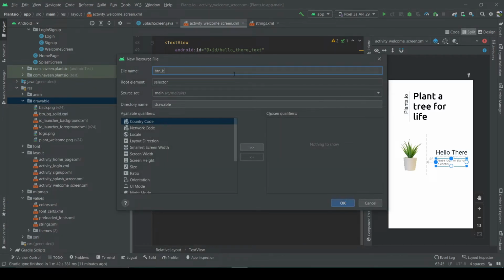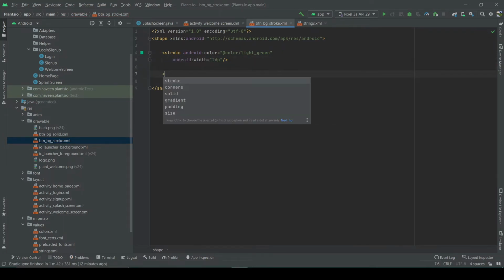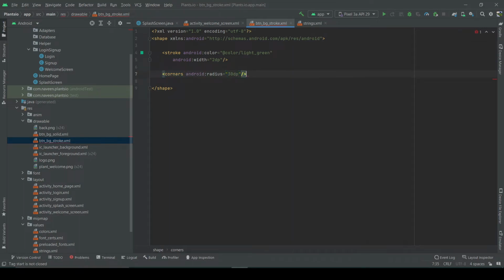Now close this file. Now create another drawable resource file, and this one will be btn background stroke. Now change the selector to shape. Okay, so typo here. Now type stroke color light green, and width will be 2 dp, and the corners will be radius 30 dp, and close the tag.